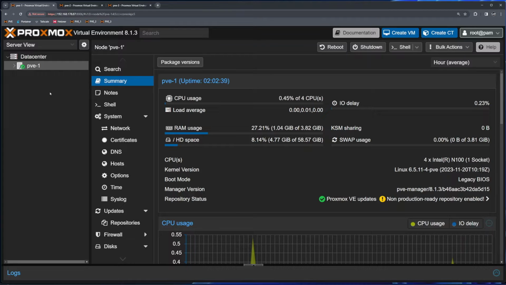So if 2 nodes plus Q device, you can set up high availability, but if a Q device dies and one of the node dies as well, basically your Proxmox Cluster becomes dead, no VMs will function and you can't do any migrations. So it's recommended to have 3 node cluster.